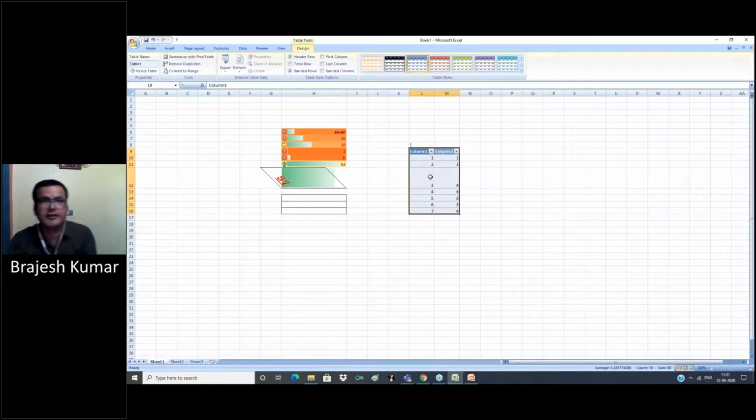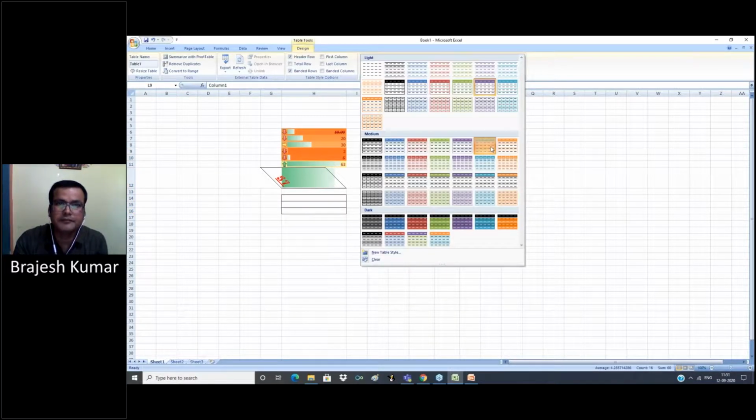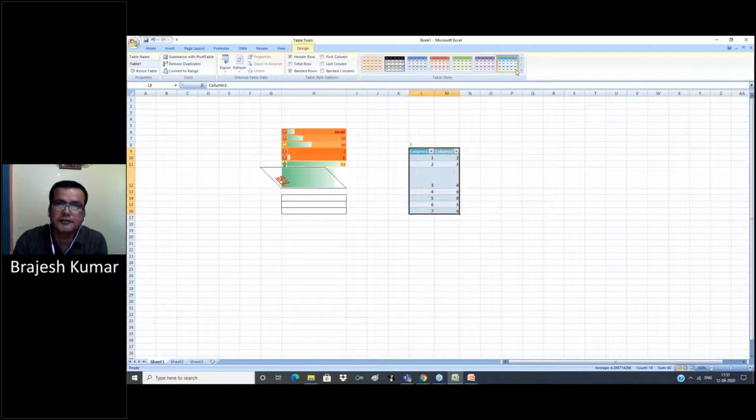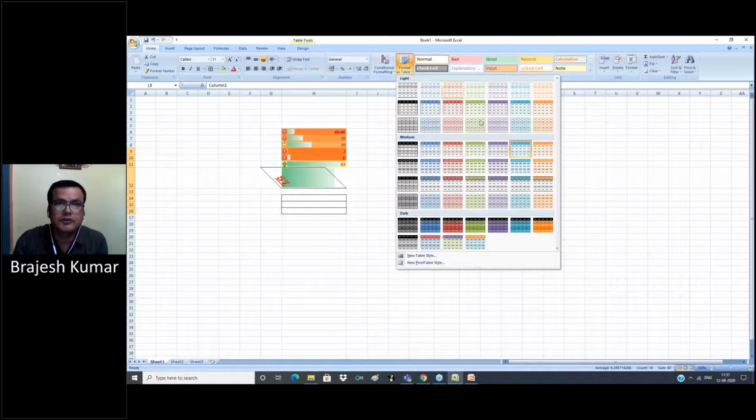Now this is converting the table. Now we can select any format as per my requirement. We can select any format from here. So formatting as a table is used to format our data in table mode.